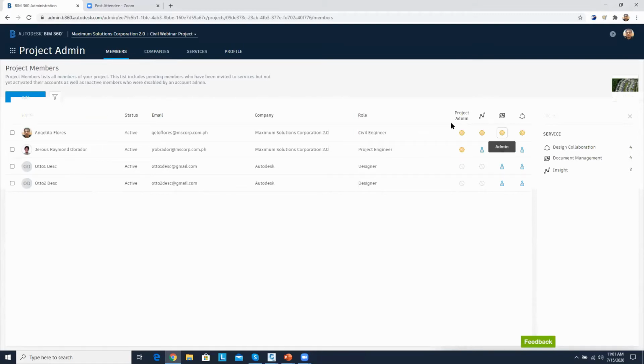Me as a project admin, I added Sir Jerus Obrador. We're both from the same company, Maximum Solutions Corporation, but we have different roles. He's a project engineer and I'm a civil engineer. I gave him access to Insight, document management, and the design collaboration module. And I also assigned him as a project admin.